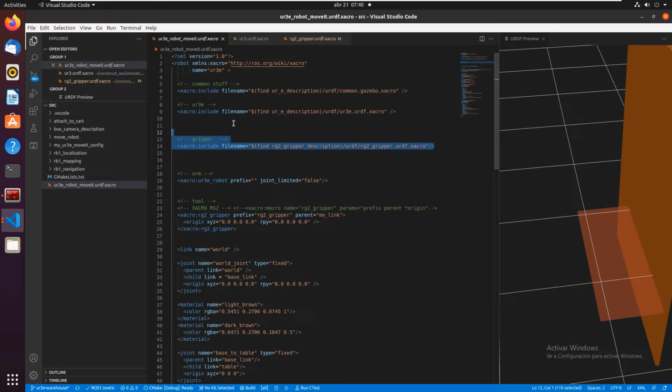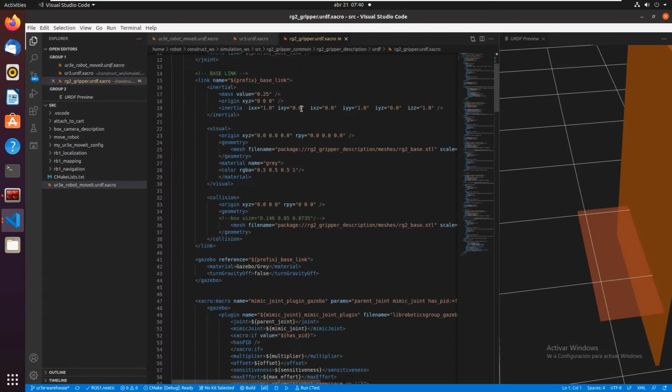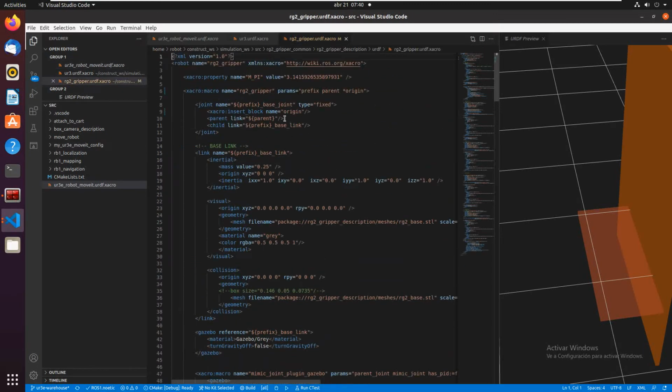Usually, we use a suction pump as a tool, or a gripper with 2 fingers, 3 fingers, anything. For attaching the gripper, we first need to include the gripper file that is located here. This is the gripper file. There is a lot of information here, and the basic thing we need to know is that we call the gripper using a macro.